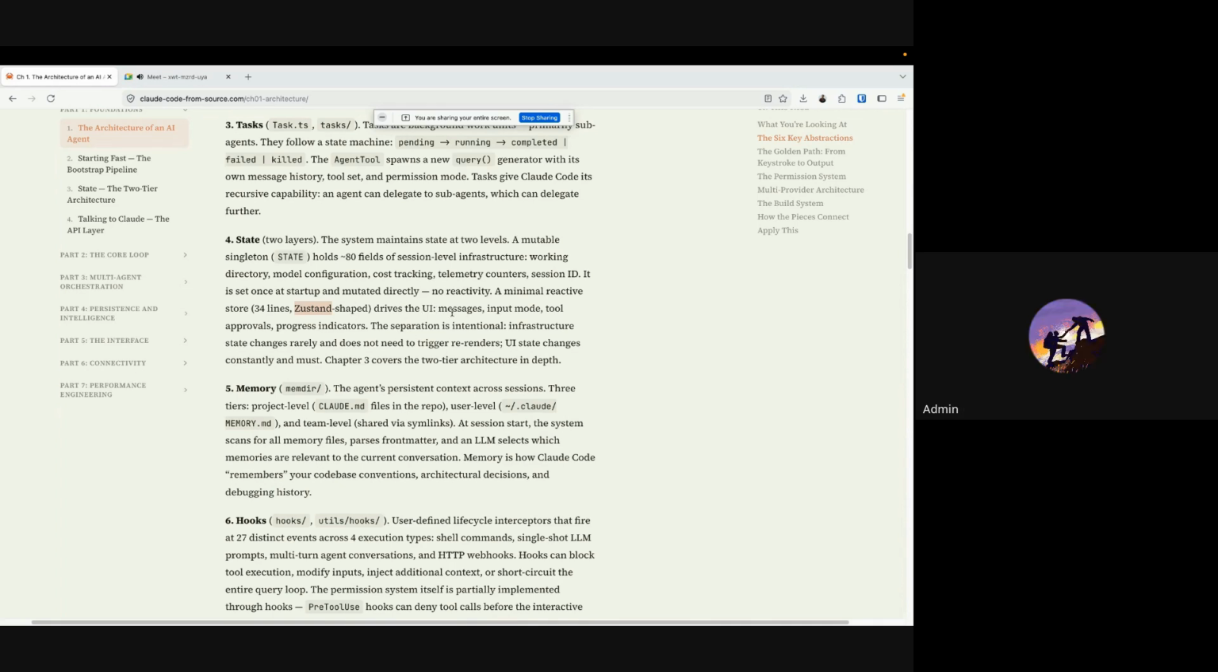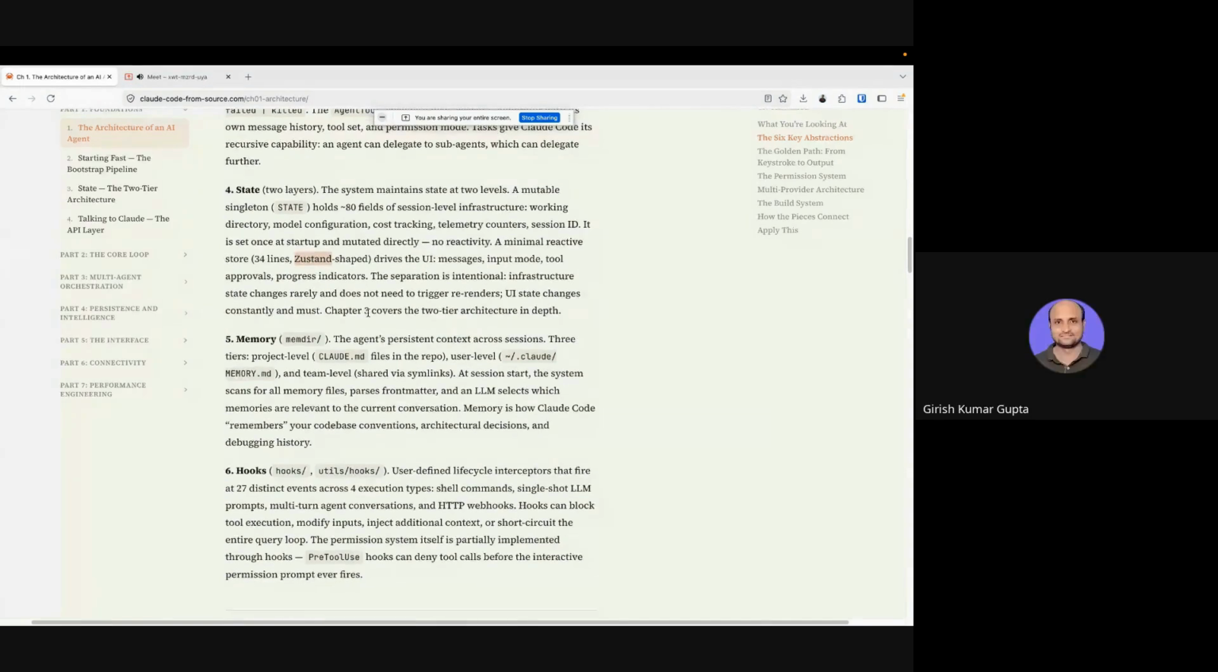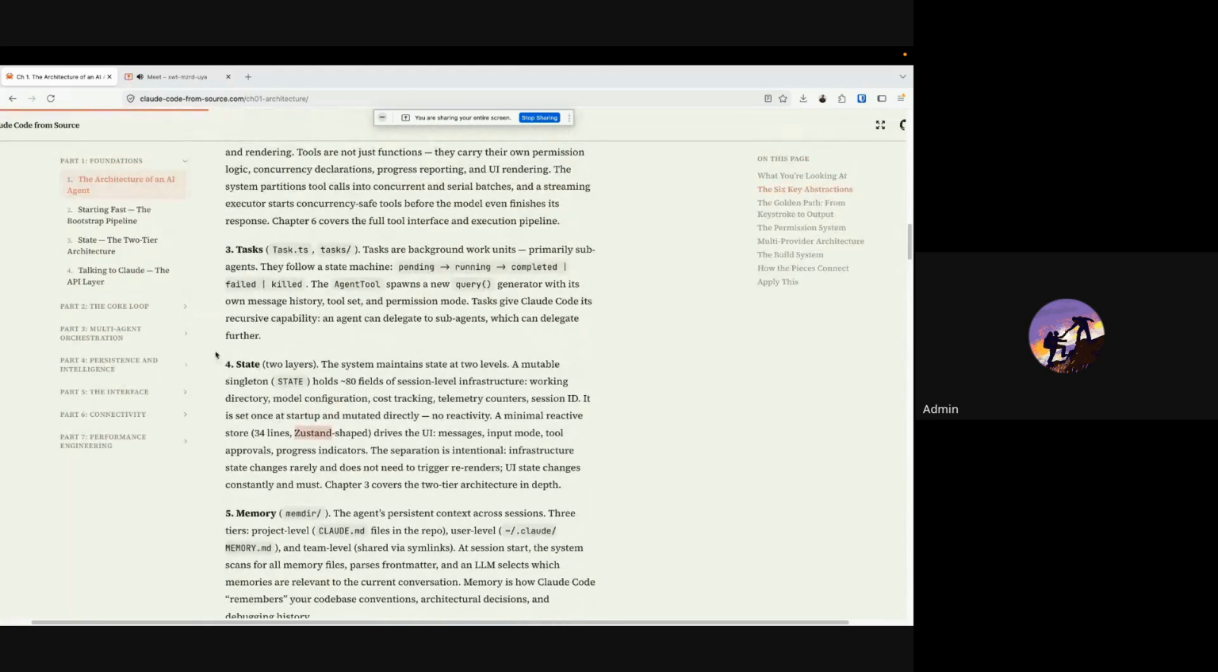It's maintaining the messages, input mode, tool approvals, progress indicator. I think this is written to be future-proof, so that tomorrow, if they want to merge it with VS Code or something, it's already compatible, because VS Code and other things also run the same React code. Basically, it's a React state store only. Okay, got it. So I will not be worried about these things.